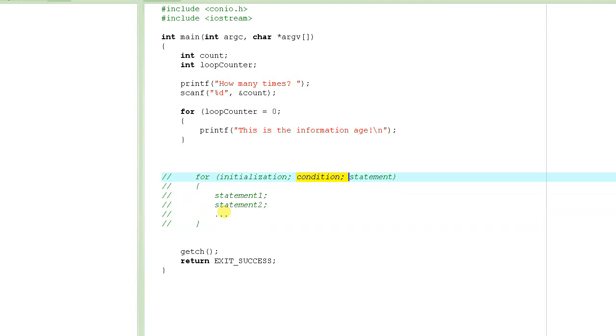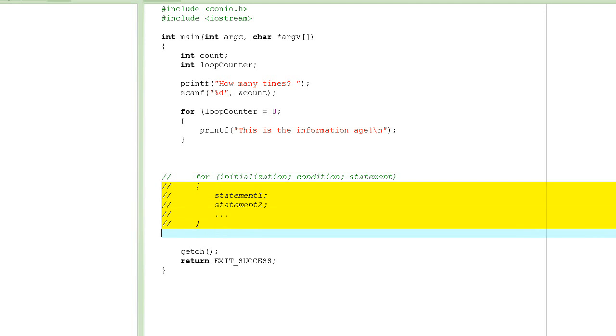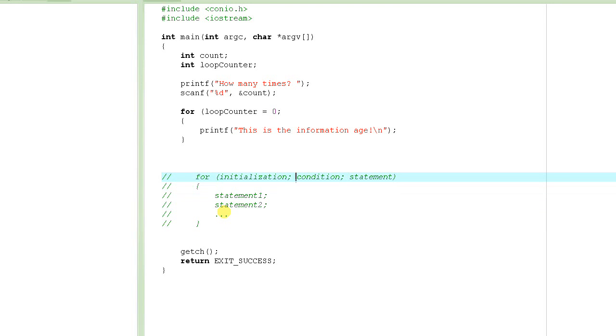But here, I was talking about the while loop. In a for loop, this is not necessary. Here these statements may or may not change the variables in this condition, because we have this separate statement specific to changing the value of at least one variable in this condition.